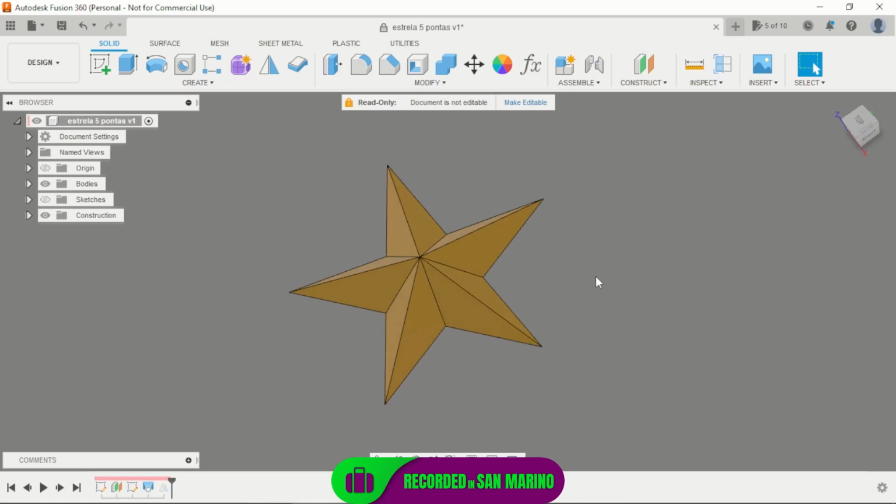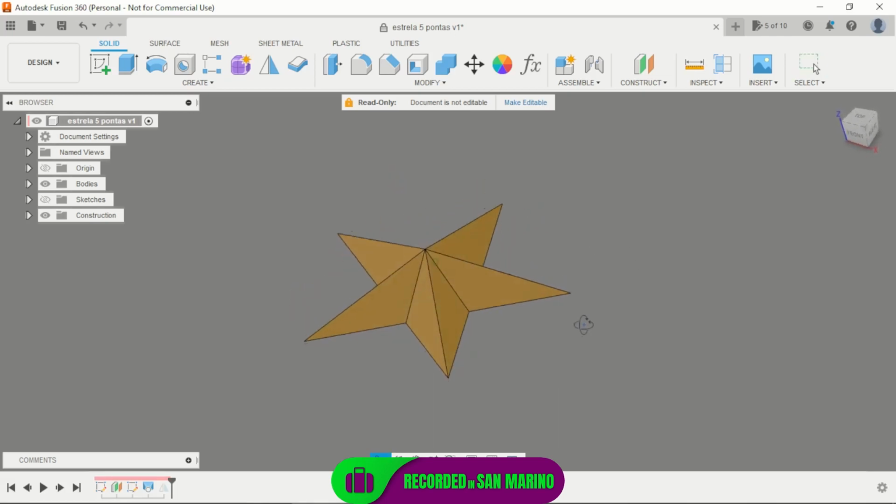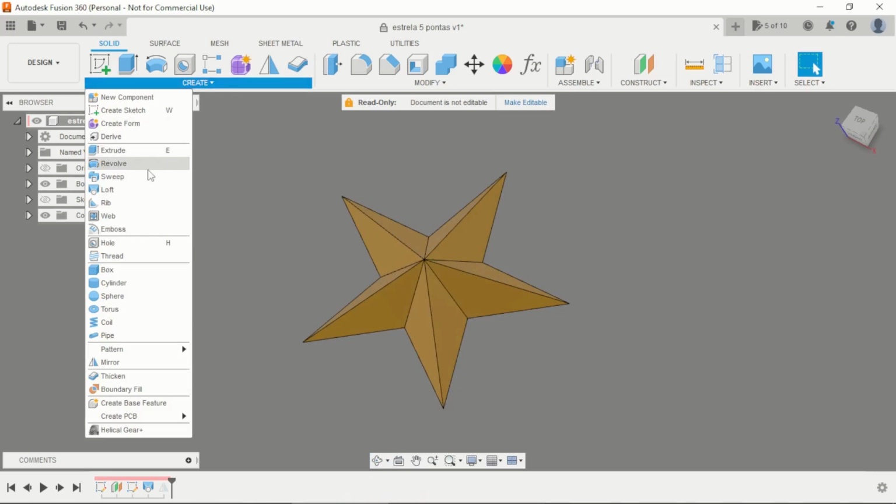Today we have this new design. This is a 5-star made using the Loft command.